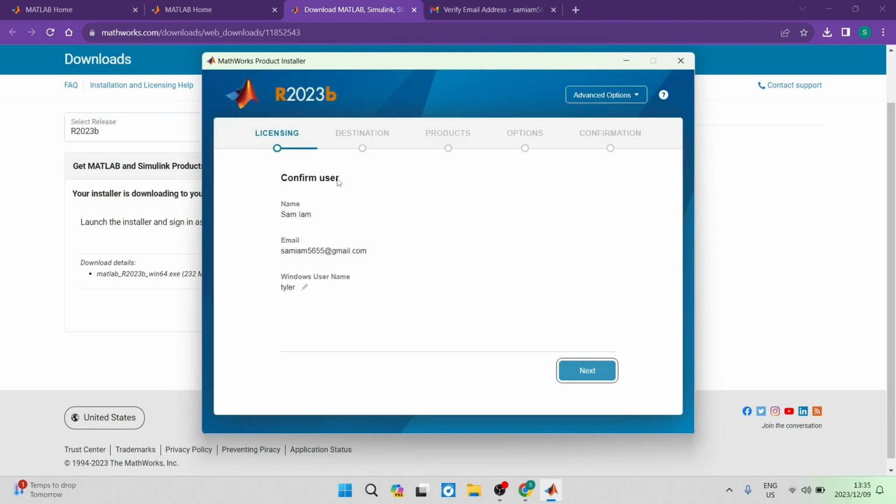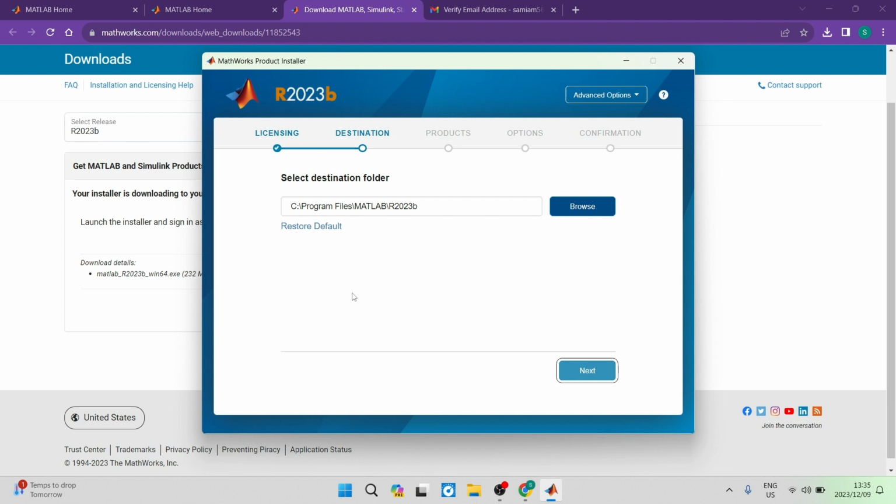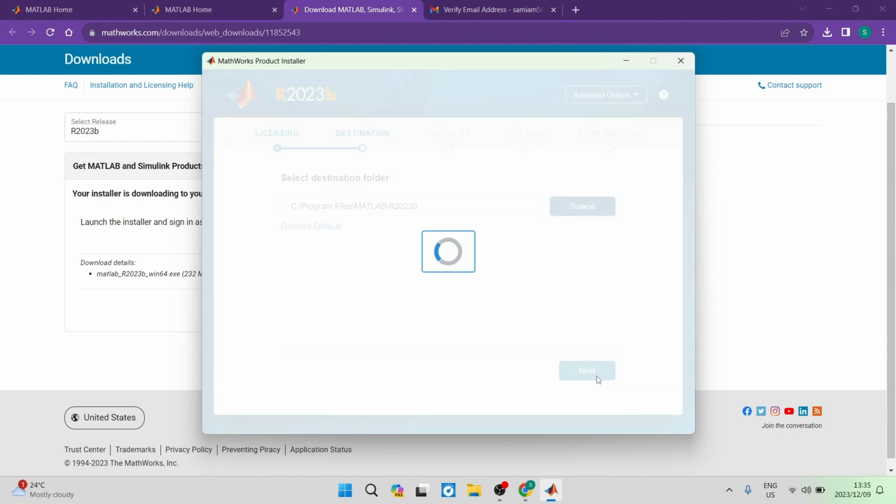Again, you will see that they are confirming the user, such as the name, email address, and then the Windows username. We're going to tap on next. Here you can change where you actually have this file saved to. You can just tap on browse, and you can choose the destination folder. When you're done, you can tap on next.